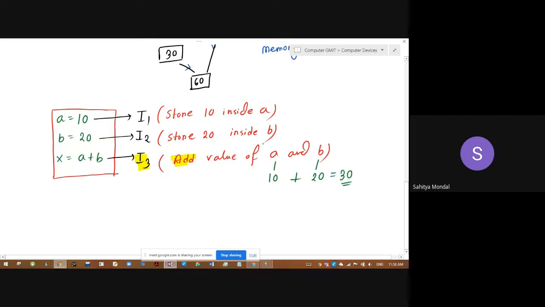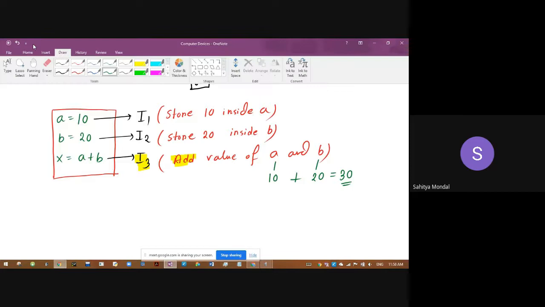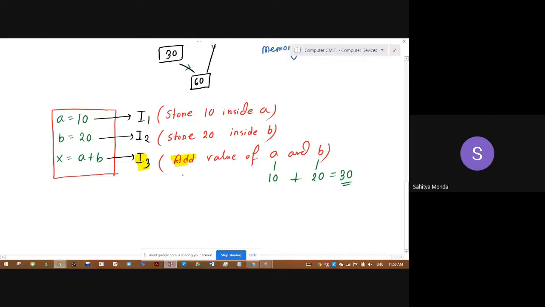And where will the 30 go? There will be the same kind of instruction: store A plus B in X. So we store A plus B, that is the value 30, inside X. After compilation, it will be converted into machine understandable instructions, and after that your underlying hardware, like the processor, will work on them. Understood?